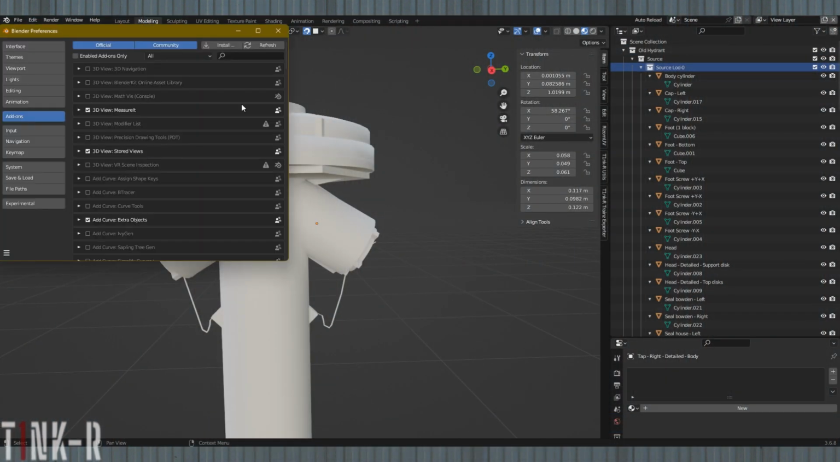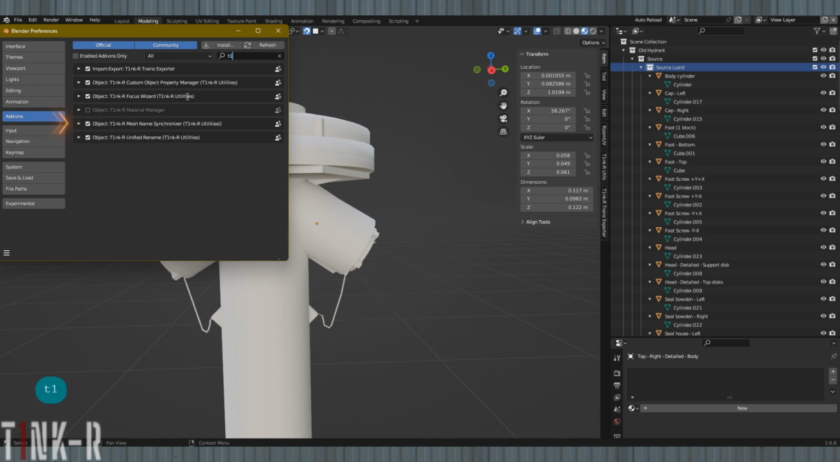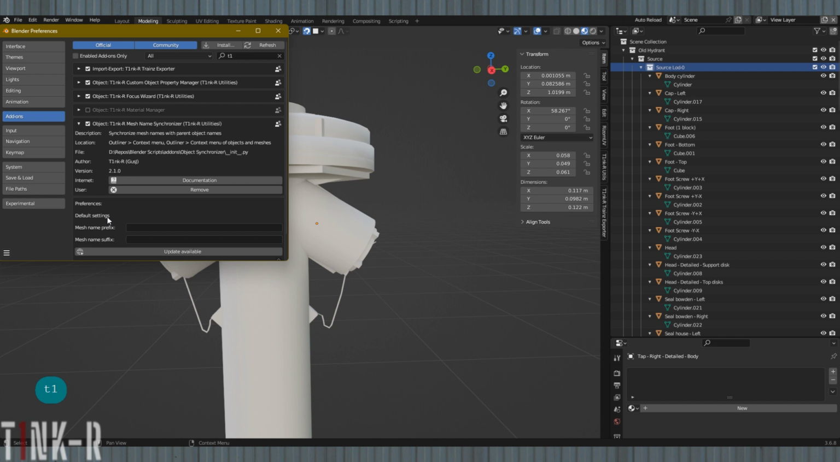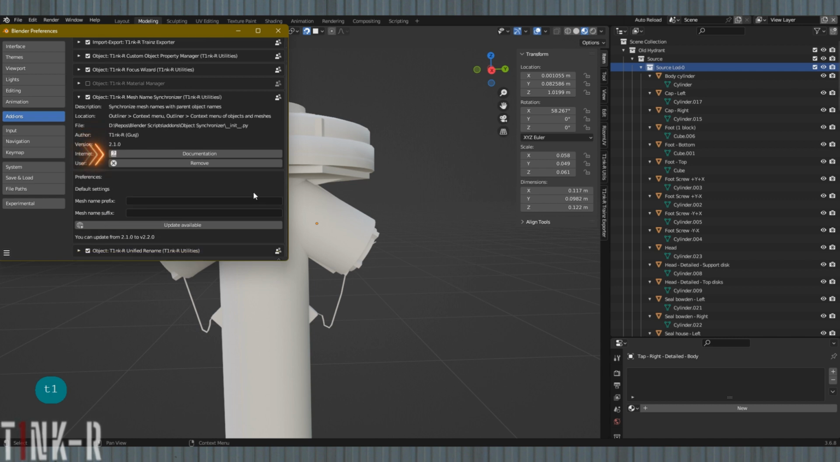Install the add-on as you install any other Blender add-ons. Then you can find it by the name T1nk-R Mesh Name Synchronizer. Don't forget the documentation button, which takes you to the detailed help page, where you can also find and download the latest version. If you can see an update available button, clicking it will take you to the latest release where you can download it.